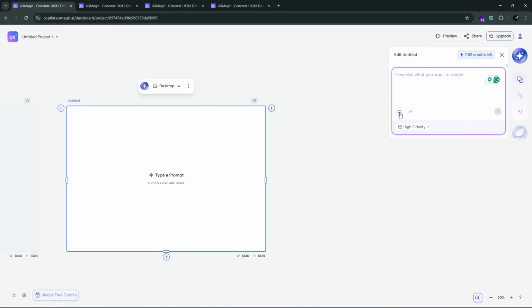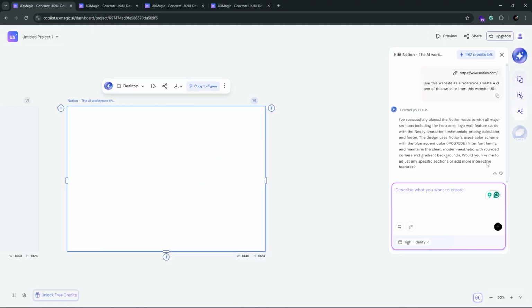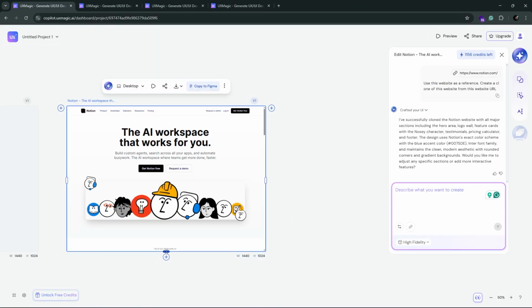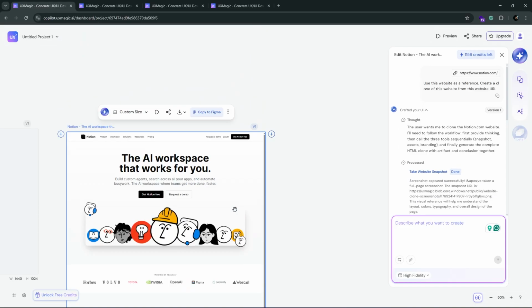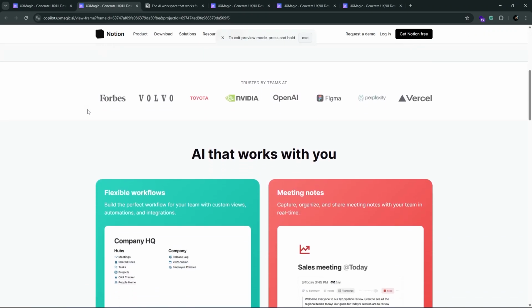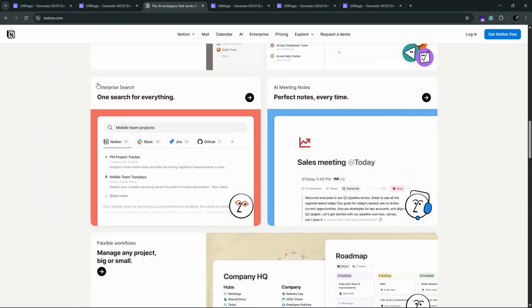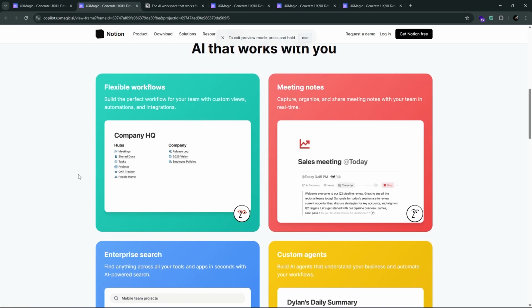Now let's try cloning a website using a URL. I'm gonna use the Notion website here. Let's generate it. Okay, it's done. Let's preview it. So yeah, it tried to clone the design, but it's not accurate. It definitely needs some improvement.